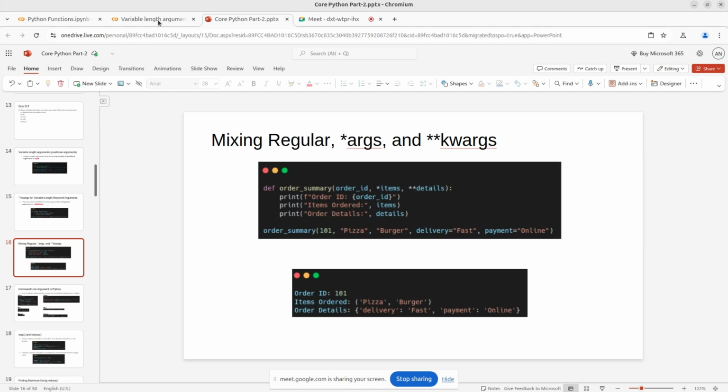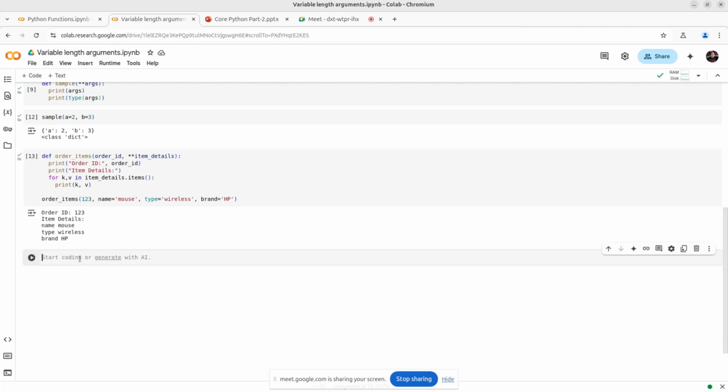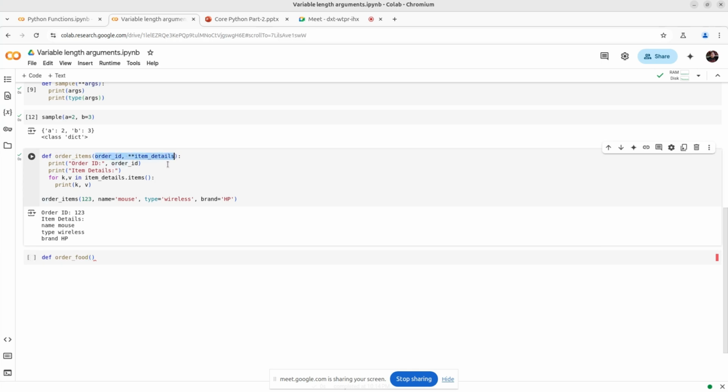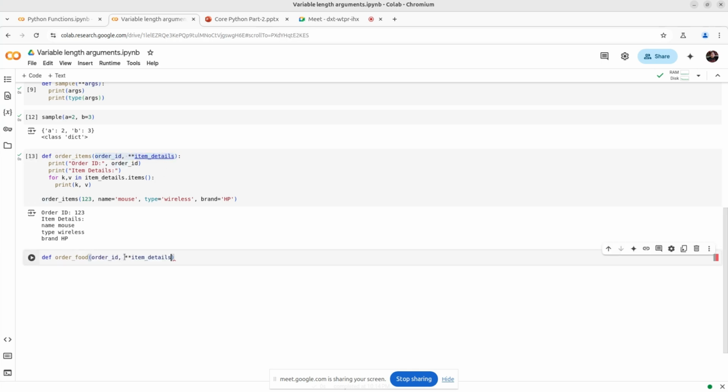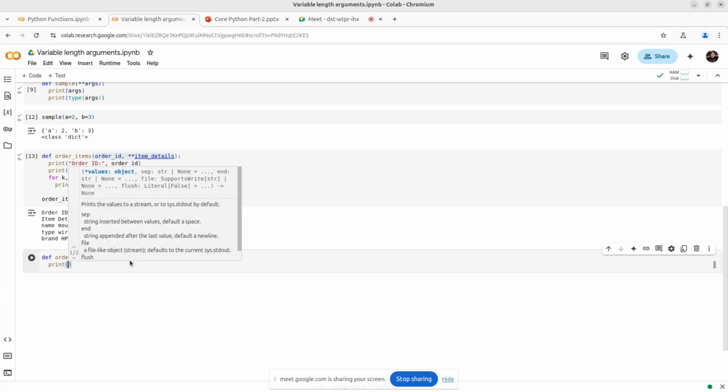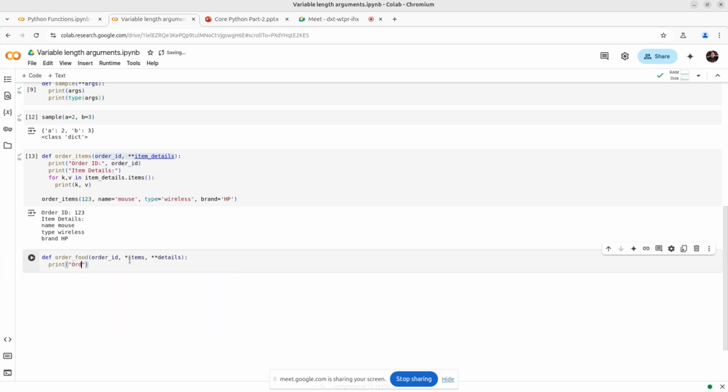So let's also try this. It will take a minute. So def order food. Again I'm taking the same things: order ID, items, and details. Now print order ID, colon I'm putting here, order ID.